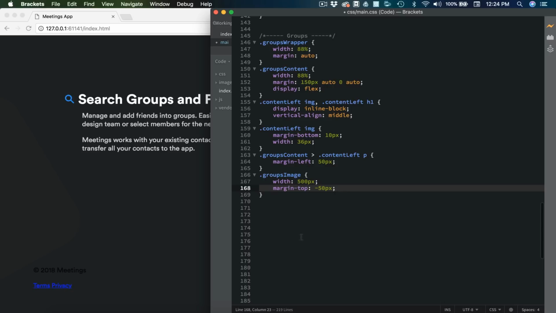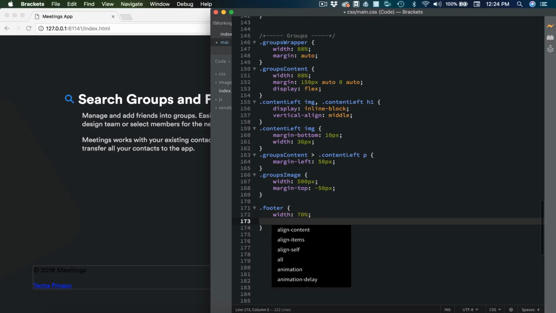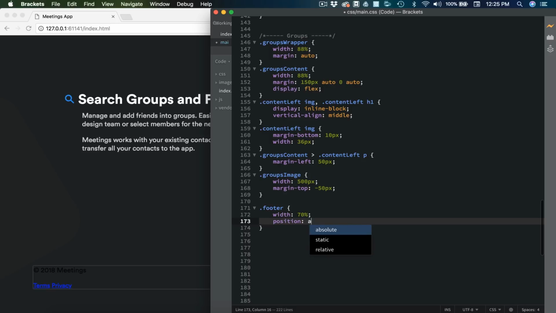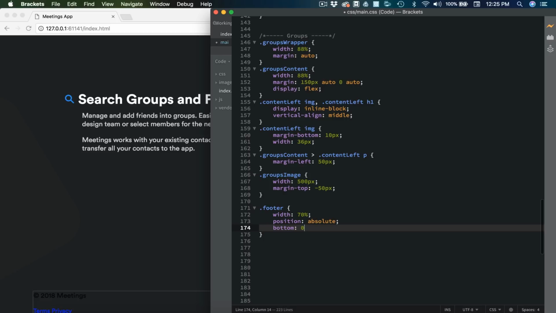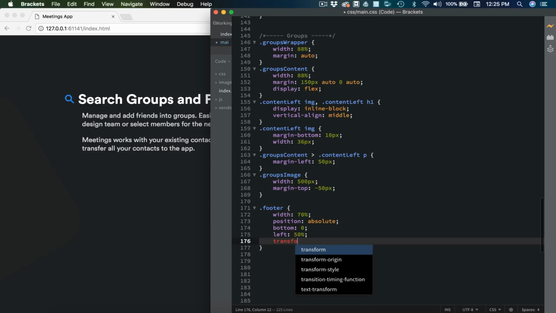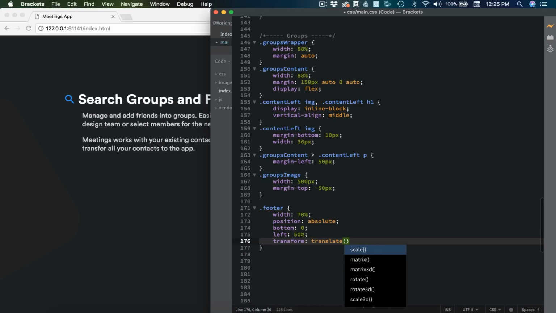Last but not least is the footer. So we'll say footer width of 70%. Then we'll need to position this absolute. And I'm going to put the bottom of 0, the left of 50%. And then we're going to need to transform this. And I'm going to translate it -50%. And this is only going to be on the X value. So translate X -50%.